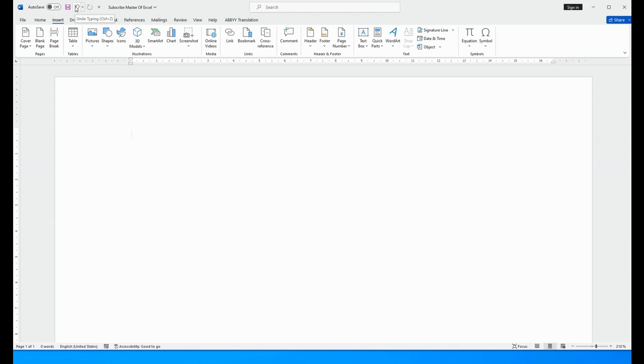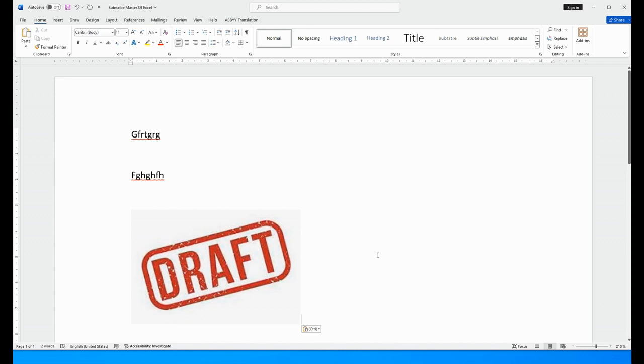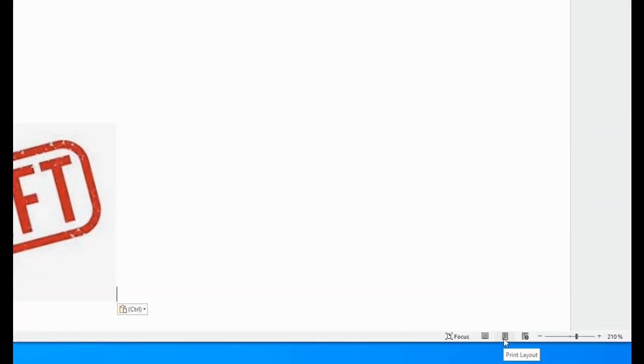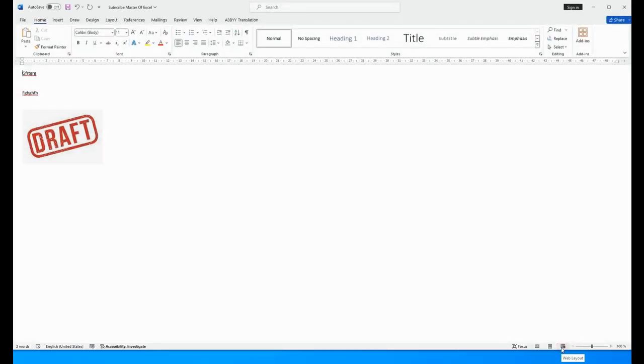The main area of the screen is called the Document area. This is where you'll do most of your work, whether it is typing text, formatting paragraphs, or adding images. You can also switch between different views of your document, such as print layout up here, full screen reading up here, and web layout, depending on your needs.